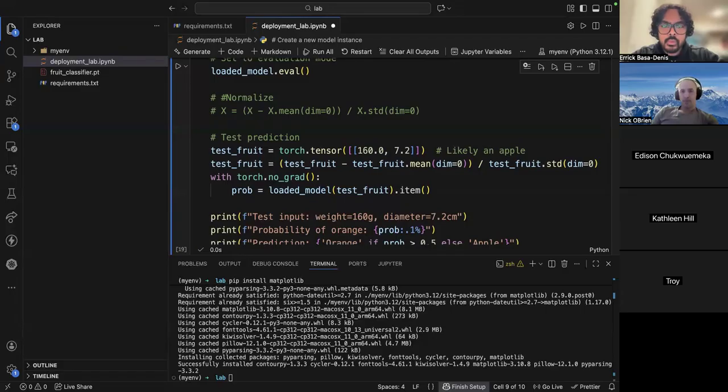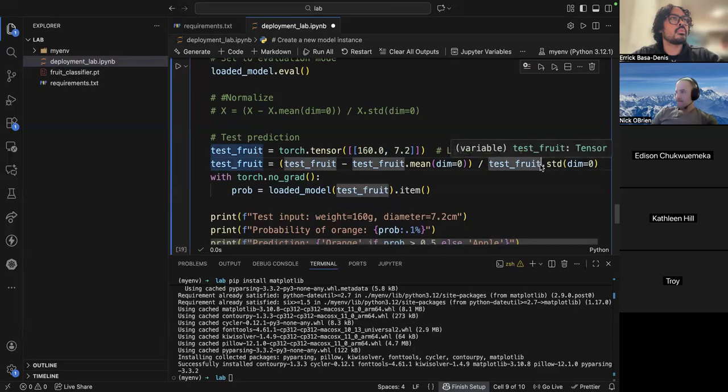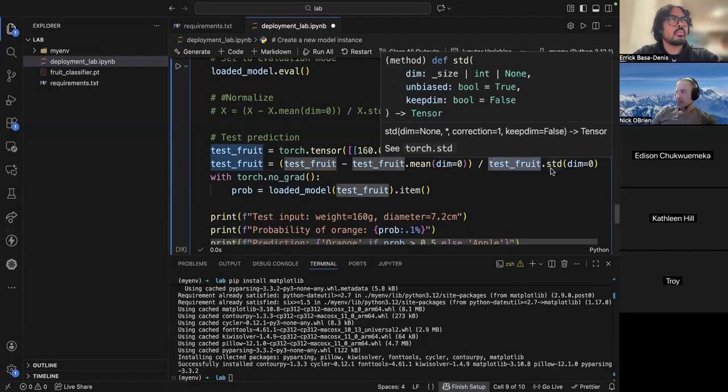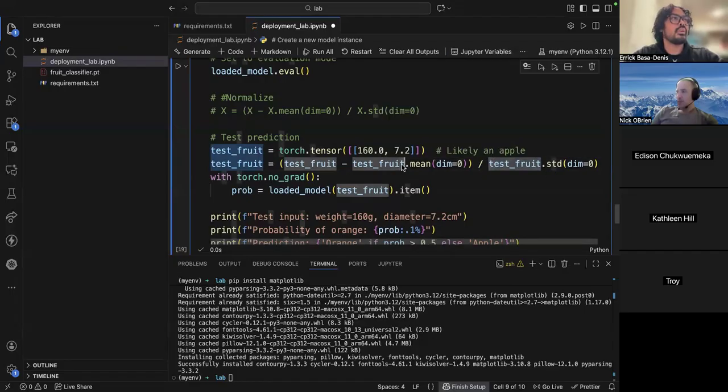So the solution is to use the mean and standard deviation from the training data. That should be X. So test fruit minus X dot mean. The second two, X test fruits dot, should be X, right? But the first one should still be test fruit. Yeah, but that broke it when we did that just a second ago.